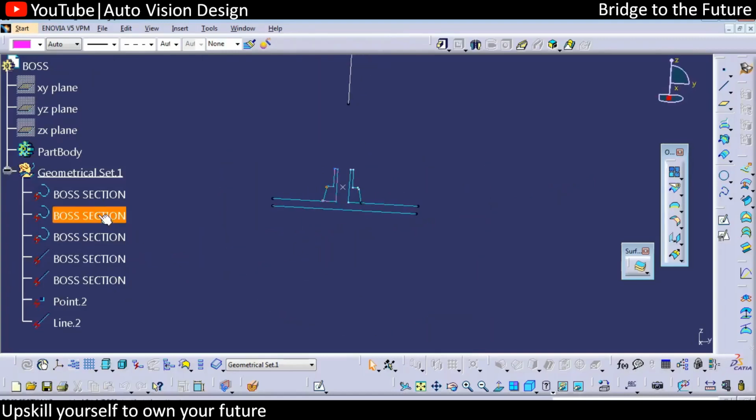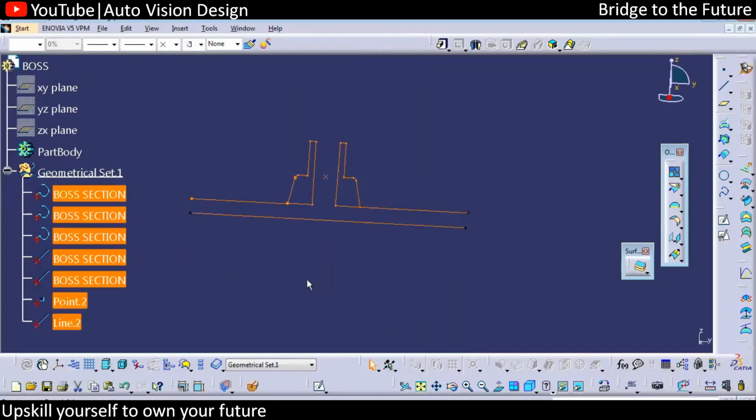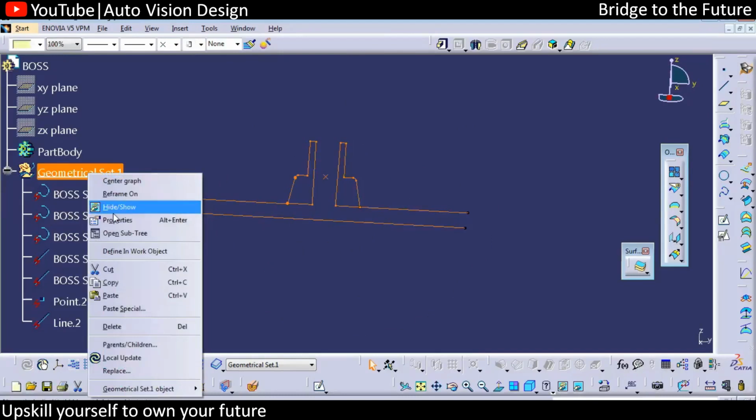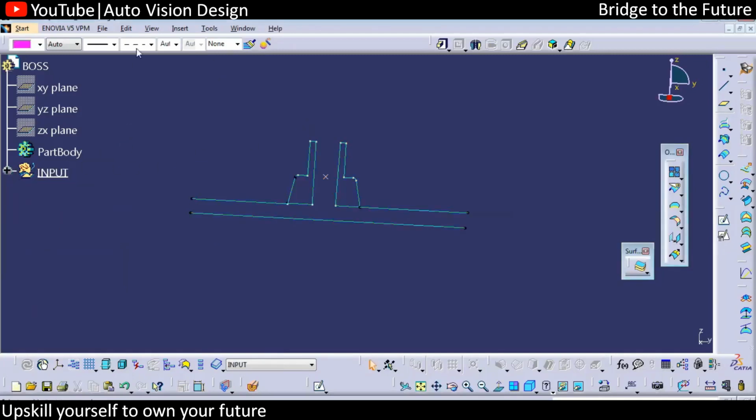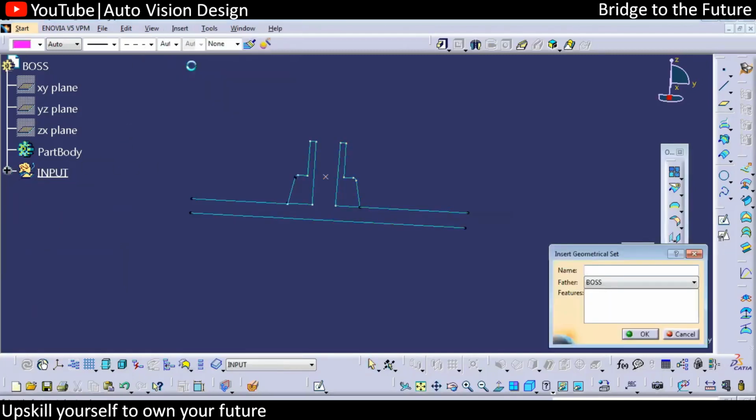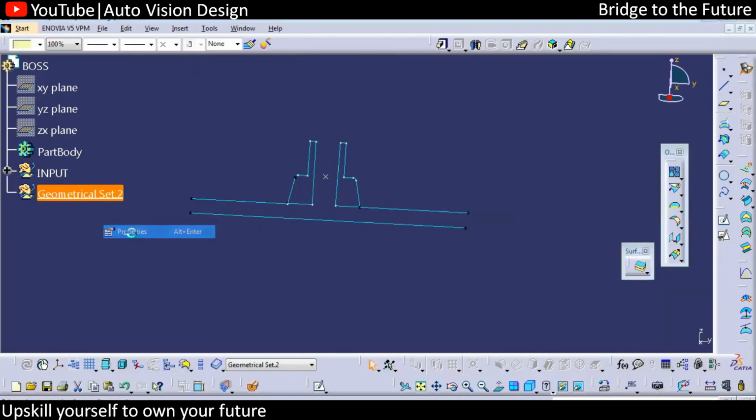Boss. So this is nothing but the master section they have given. We'll add this into the input. Okay, so we can name this as input. Add work as a geometrical set.